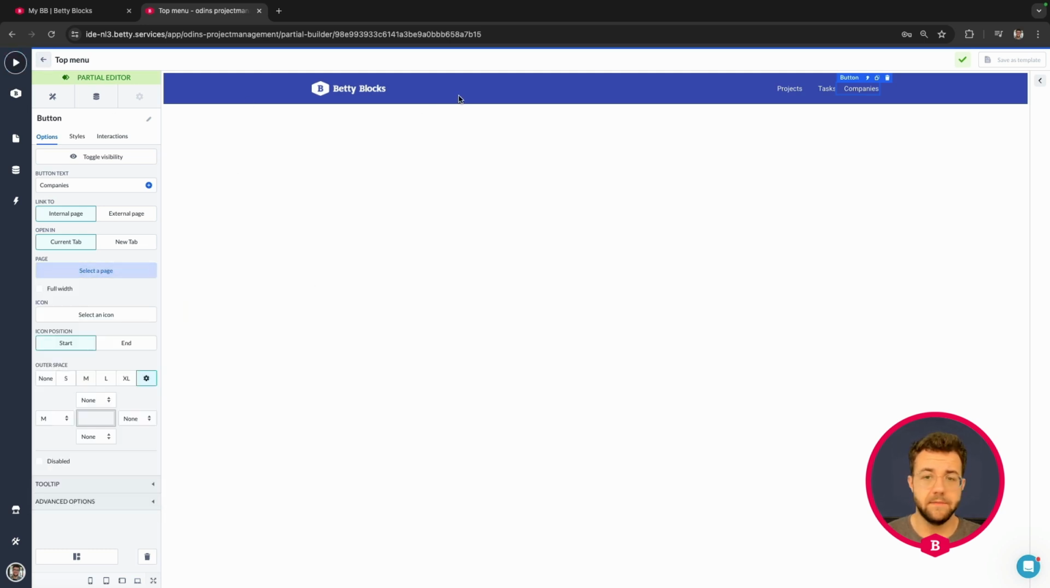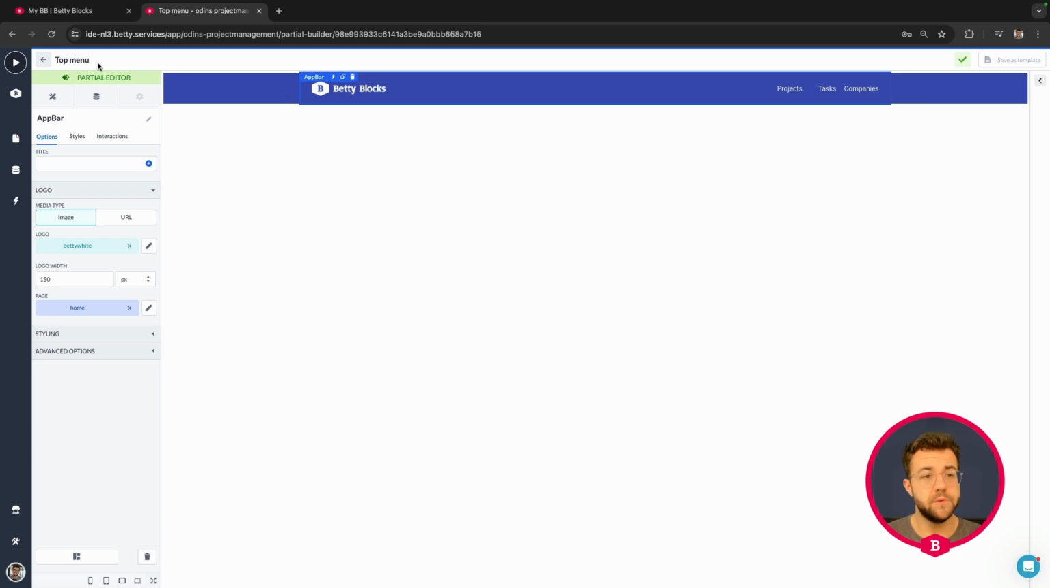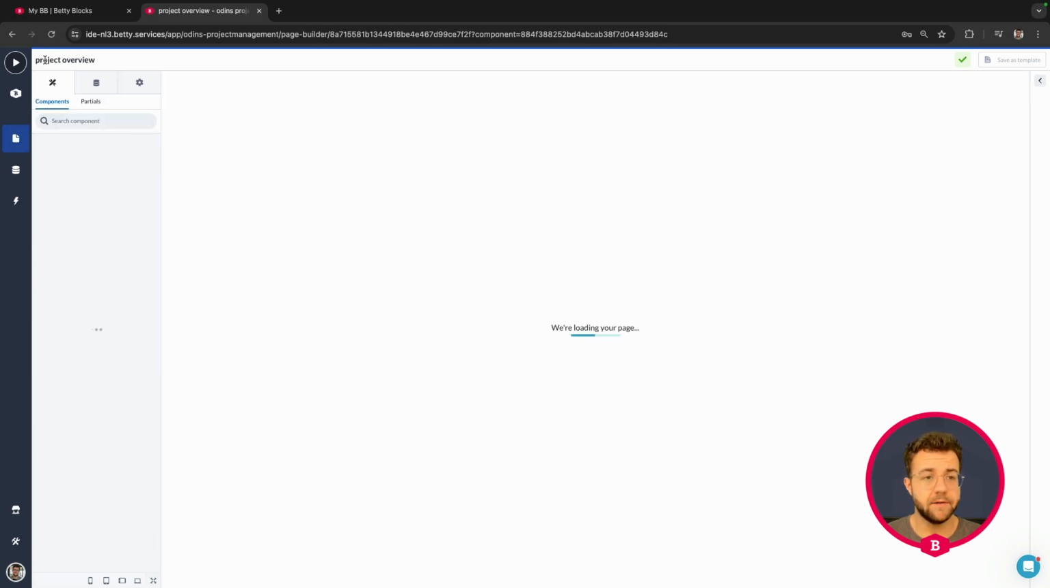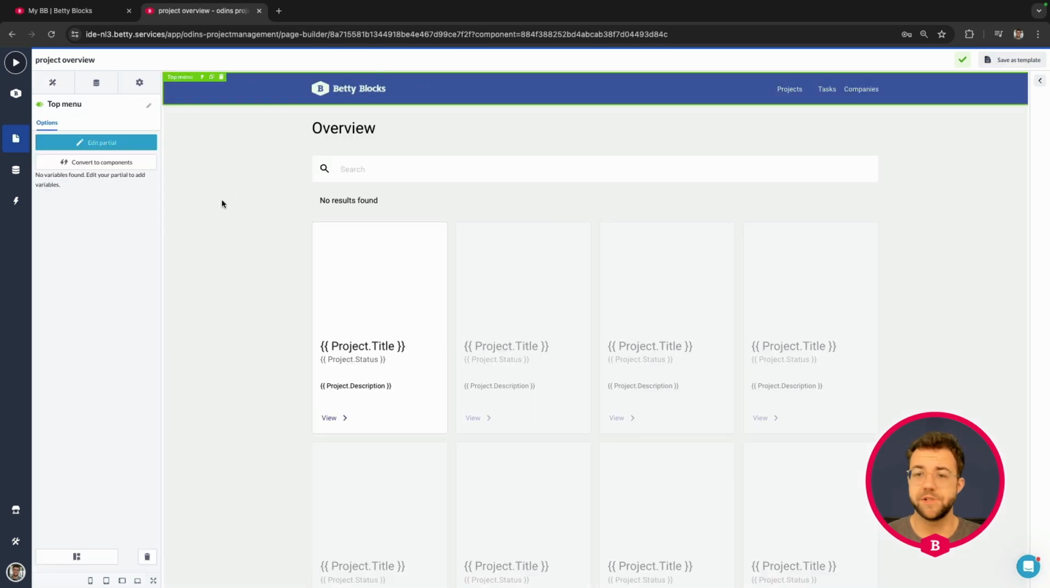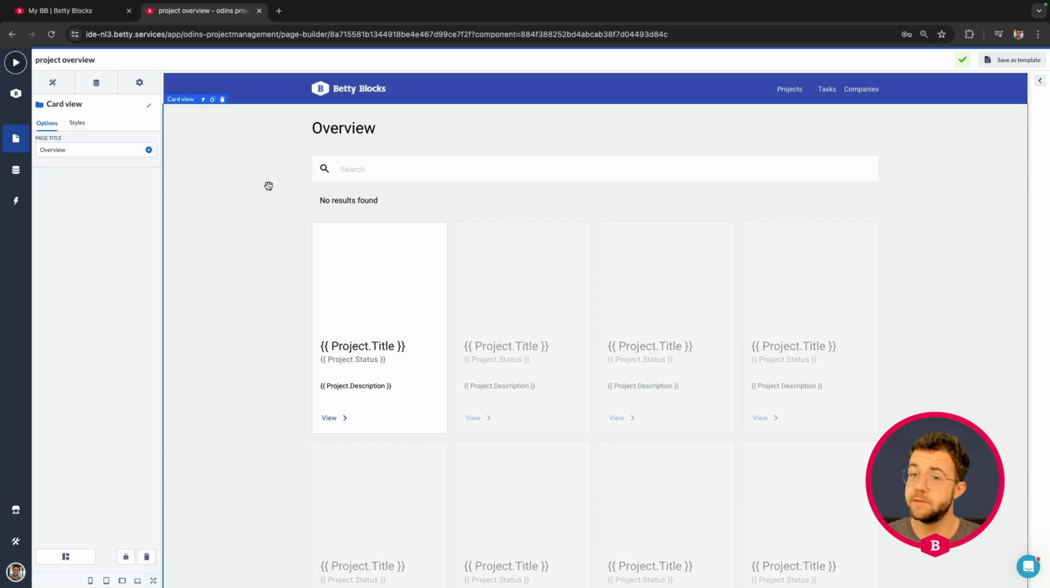Now we're done with editing our partial. We can go back, we can press the back arrow, and our partial changes. And now every time we use this top menu partial in our application, it looks exactly like the one we have over here. We have our overview, which to me looks quite nice already. We don't need to make a lot of changes right now.